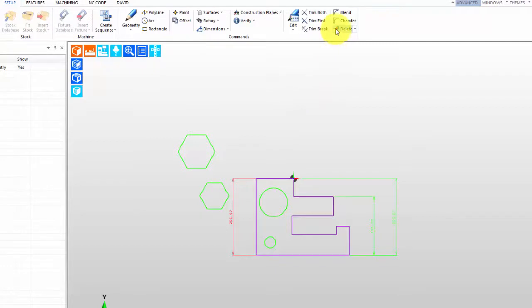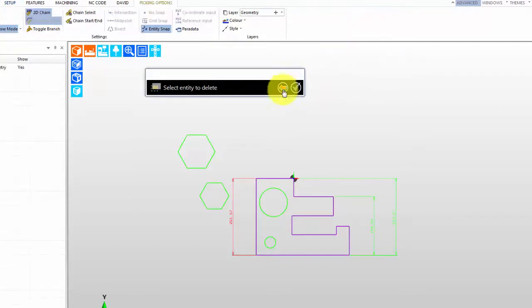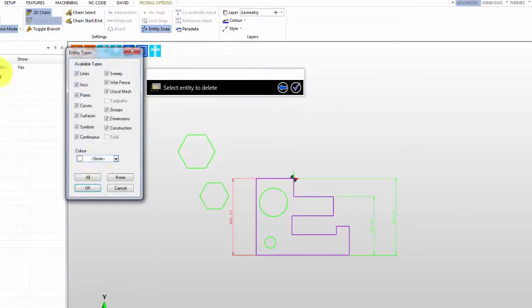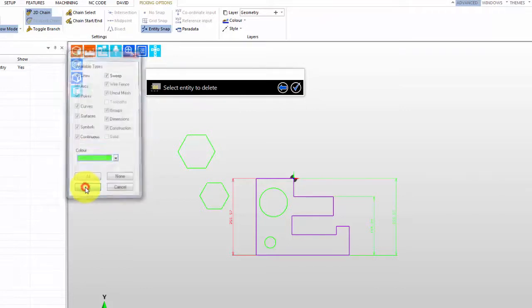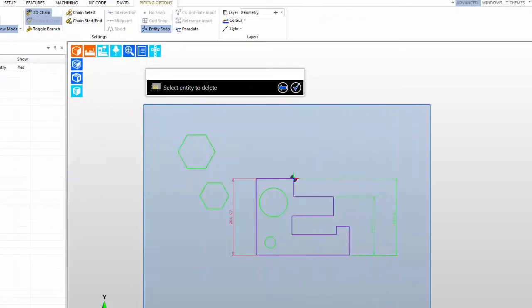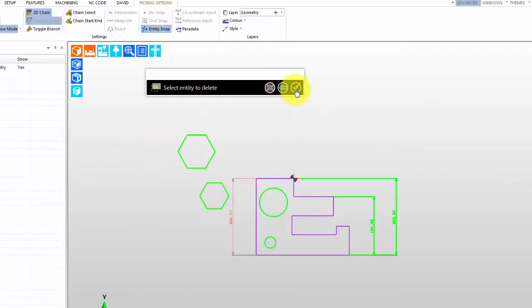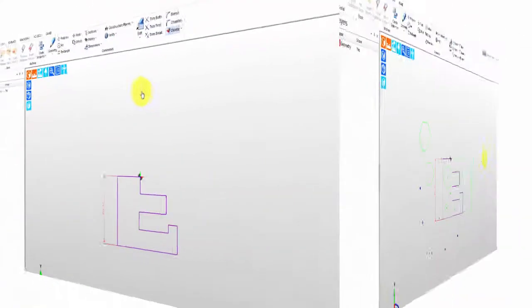So you can do exactly the same thing, but this time I'm going to do the filter and I'm going to say I want to filter by colour. So I'm going to pick green. I know it's this green because I've done this already. OK, and then window, click, and everything green has gone.